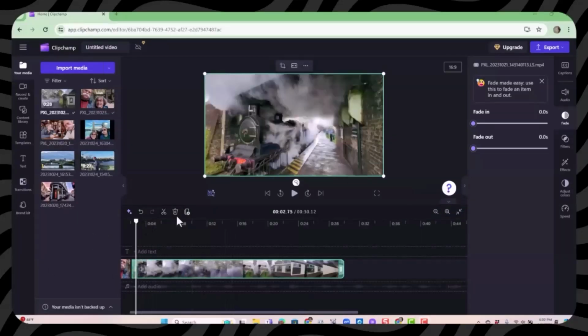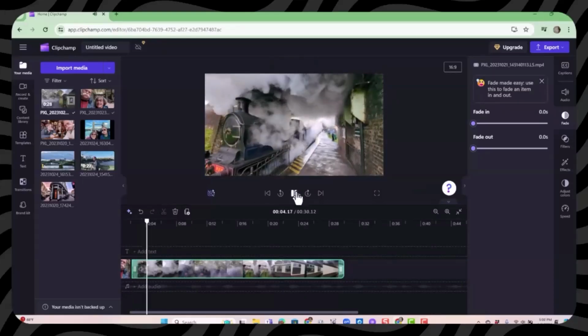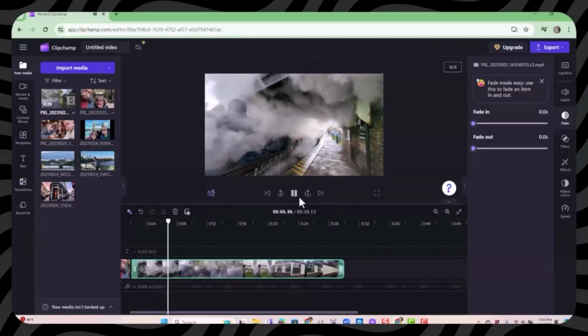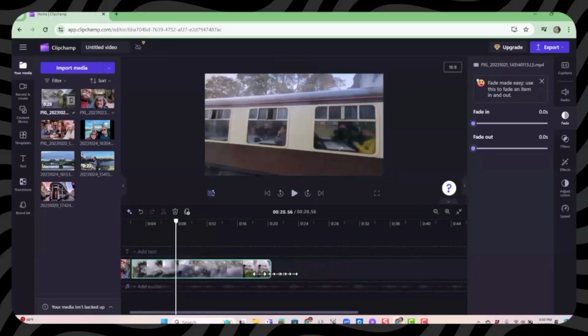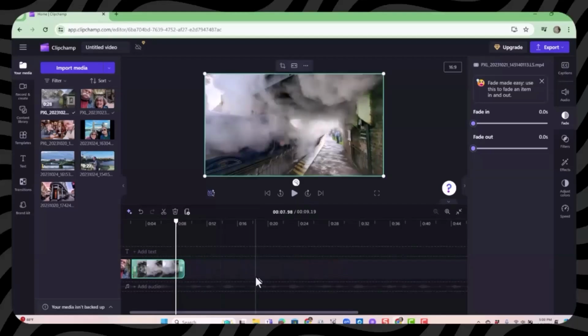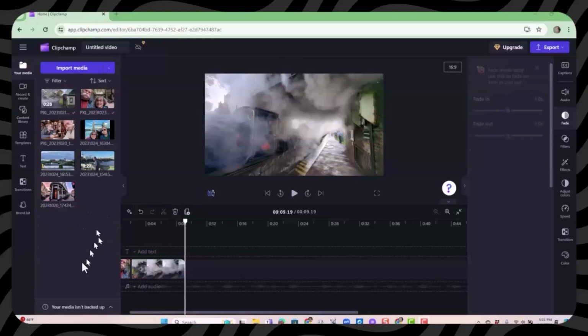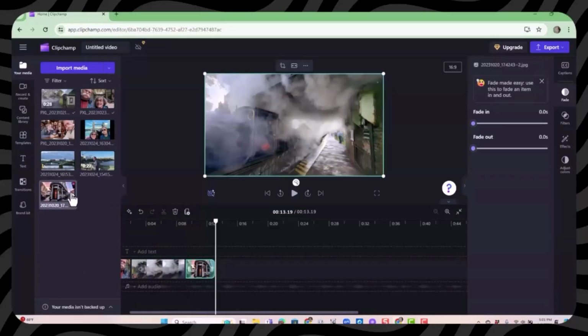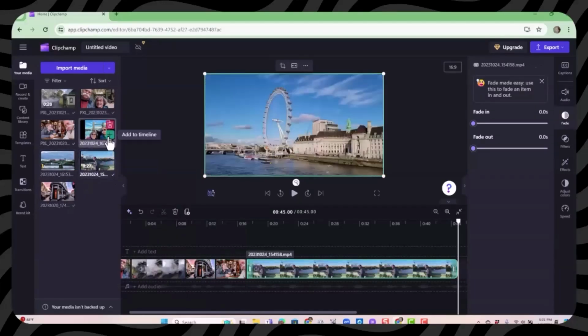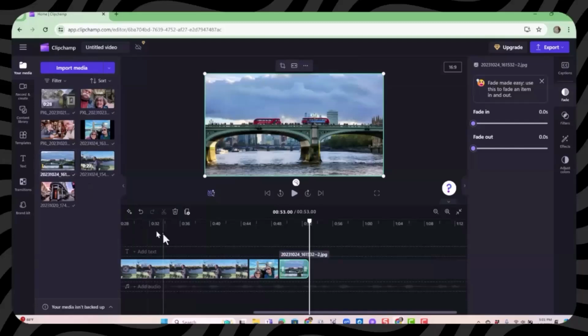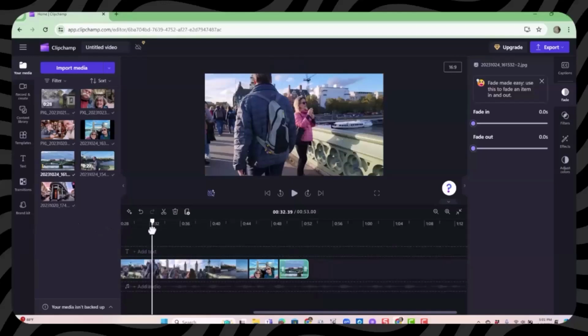And although I really like this video of the train, I think just those first few seconds are good enough. So I grab the end of it and I drag all the way up to where I want it to stop. Now I can add the other pieces in the order I want them. This one, and this one, and this one, and this one, and end with that one. So I now have a 52-second video with several pictures and a couple of video clips.